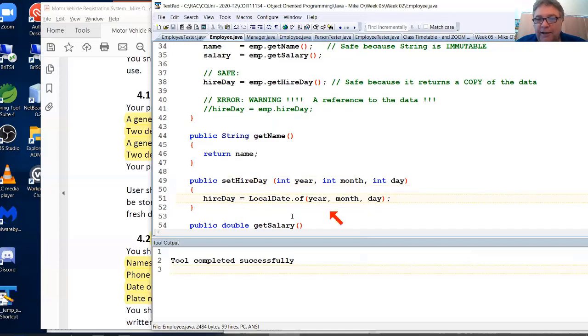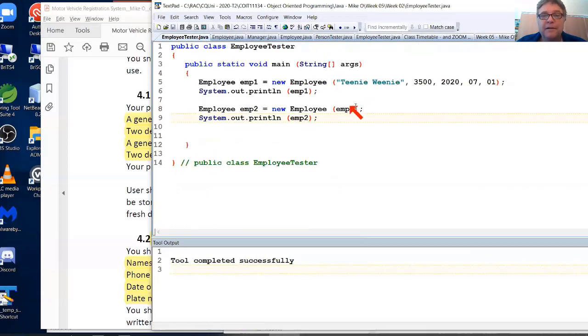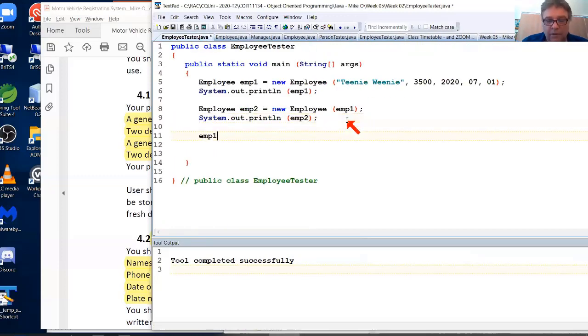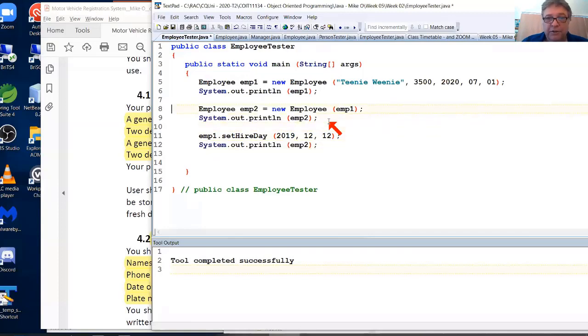Okay, so we can change the hire date anytime now. That's now a mutator method. It's changing our class data. Let's do an emp1.set hire day to, so we changed employee 1's hire day. Let's see if emp2 has changed.